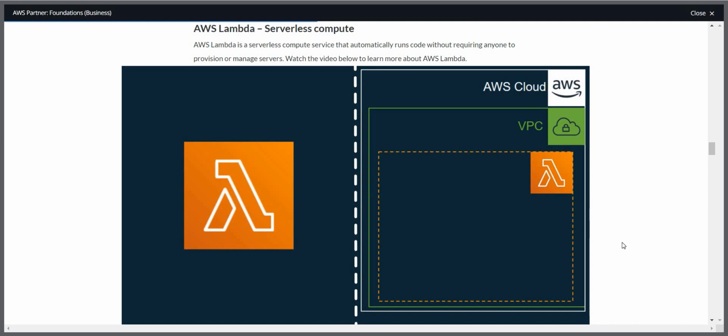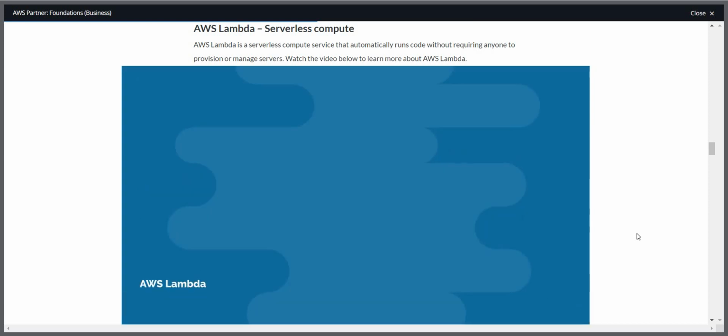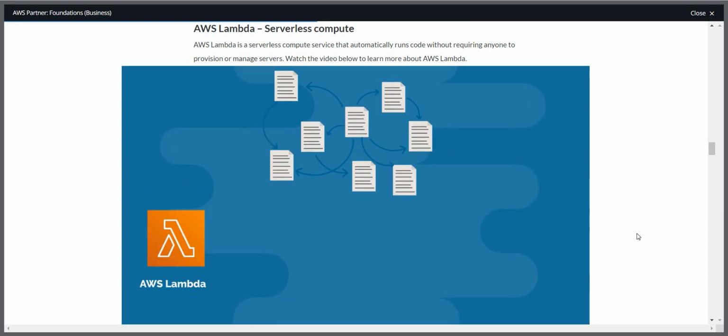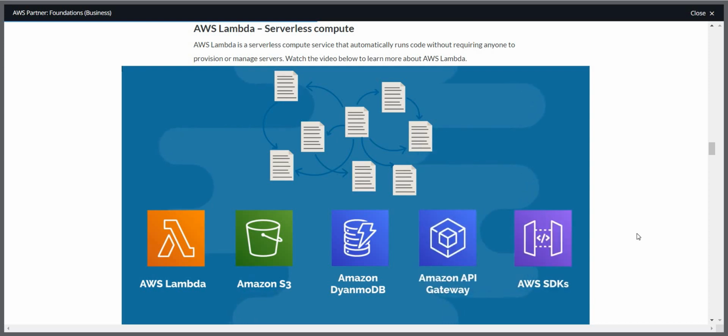Lambda runs code on a high availability compute infrastructure and performs all of the administration of the compute resources. This includes server and operating system maintenance, capacity provisioning, automatic scaling, code monitoring, and logging. Lambda can run code in response to events such as changes to data in an Amazon Simple Storage Service, or Amazon S3, bucket, an Amazon DynamoDB table, in response to HTTP requests with Amazon API Gateway, or when invoked by API calls made using AWS's SDKs.